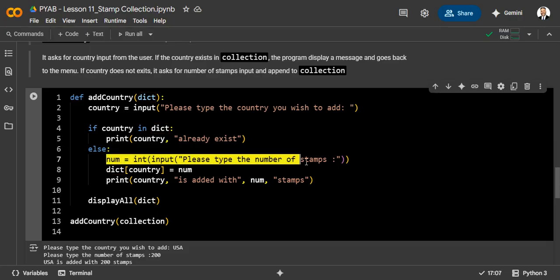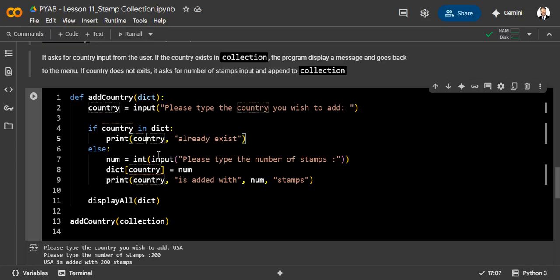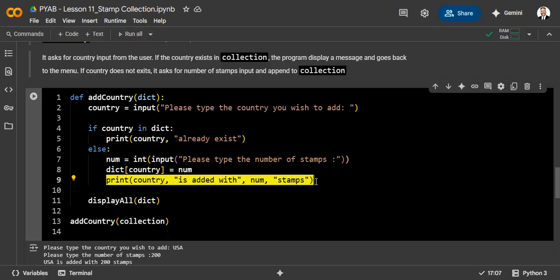So only if the country is not in the dictionary, is a new country, then you go and ask for the number. So once you know the country and number, you add that pair to the dictionary. This is adding the pair to the dictionary. Then put up a confirmation message to the user: the country is added with so many stamps.